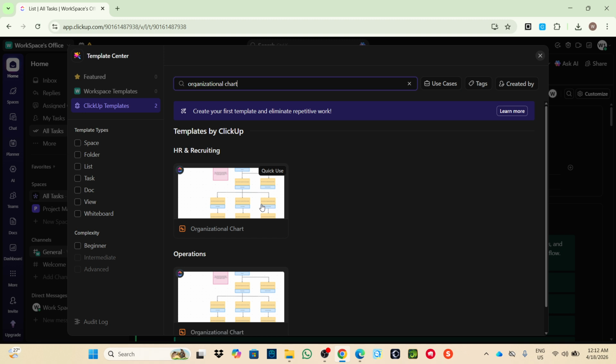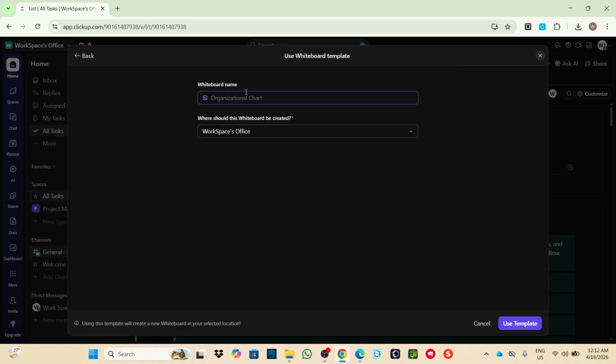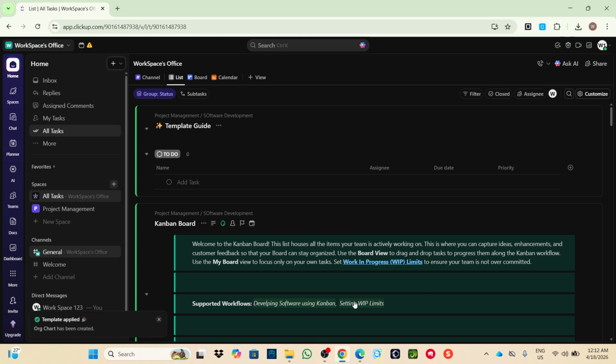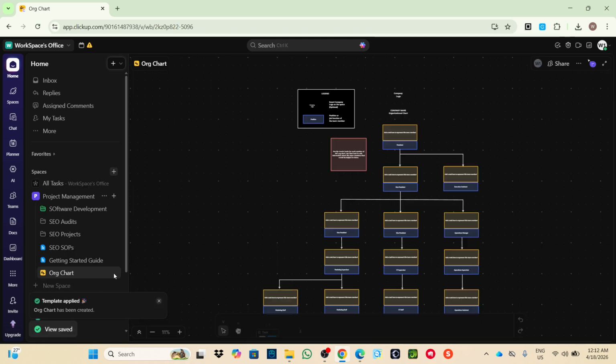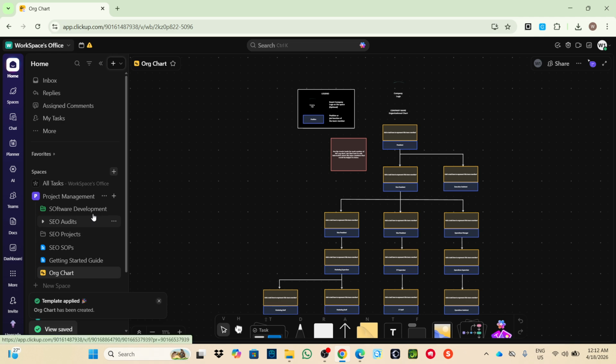You should see different templates provided by ClickUp. Choose one, then let's add a name and on which project should it be created. Now, wait for ClickUp to add it right here on your left panel.